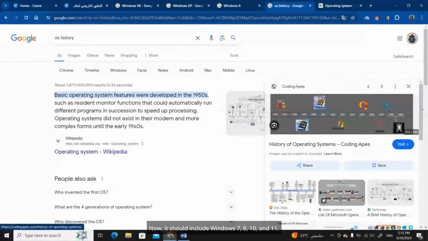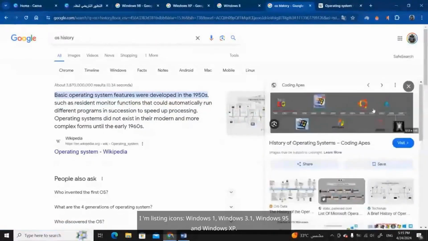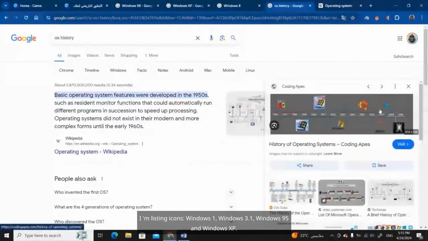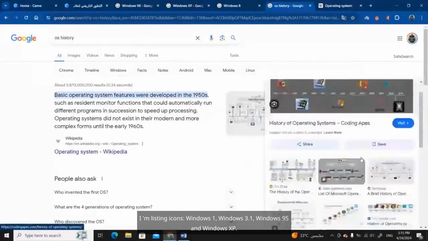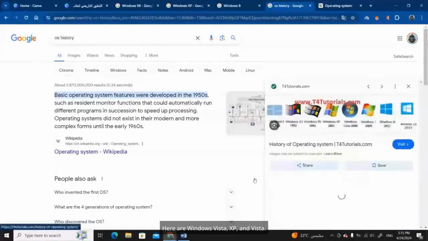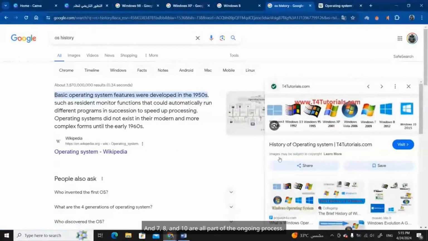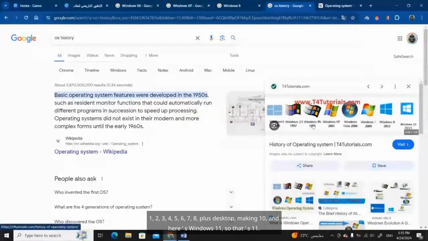Now it should include Windows 7, 8, 10, and 11. I'm listing icons. Windows 1, Windows 3.1, Windows 95, and Windows XP. Here are Windows Vista, XP, and Vista. And 7, 8, and 10 are all part of the ongoing process. 1, 2, 3, 4, 5, 6, 7, 8 plus desktop making 10. And here's Windows 11, so that's 11.